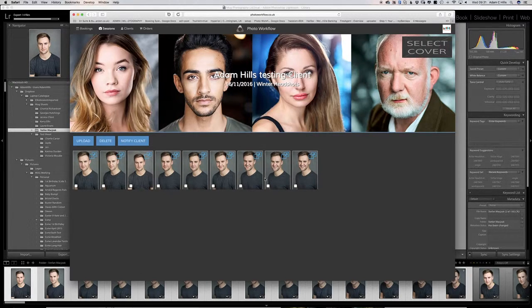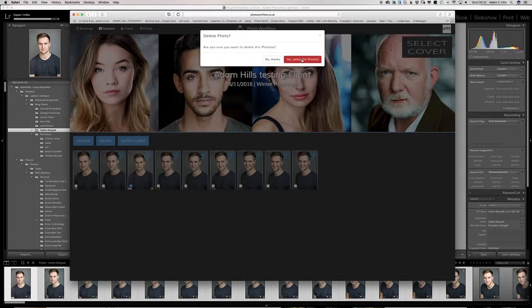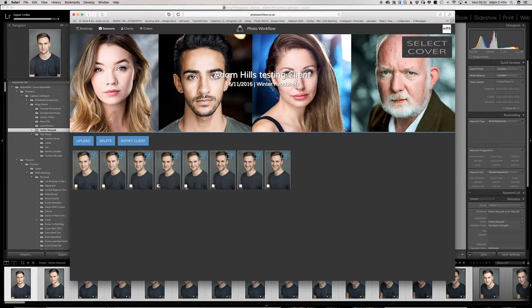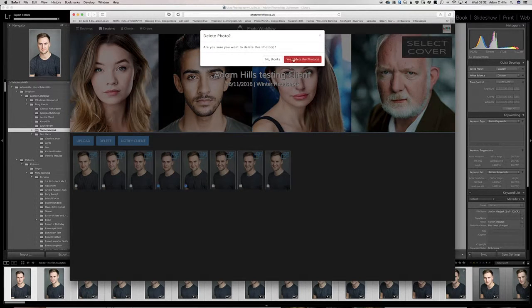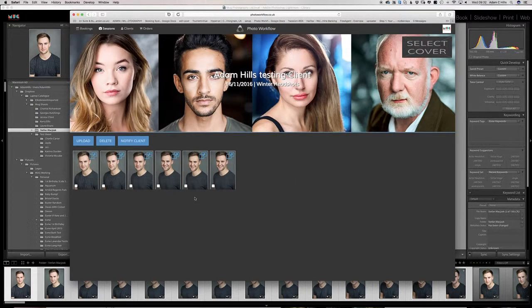So say you've uploaded an image incorrectly, or you've done something wrong, or you just didn't want to provide one, click that, you can delete. Yes, delete these photos. If you wanted to delete two, you could click a couple, delete, and also shift click works. So if you wanted to, say, click that one to that one, I'm holding shift down, click that, you can select three to delete.